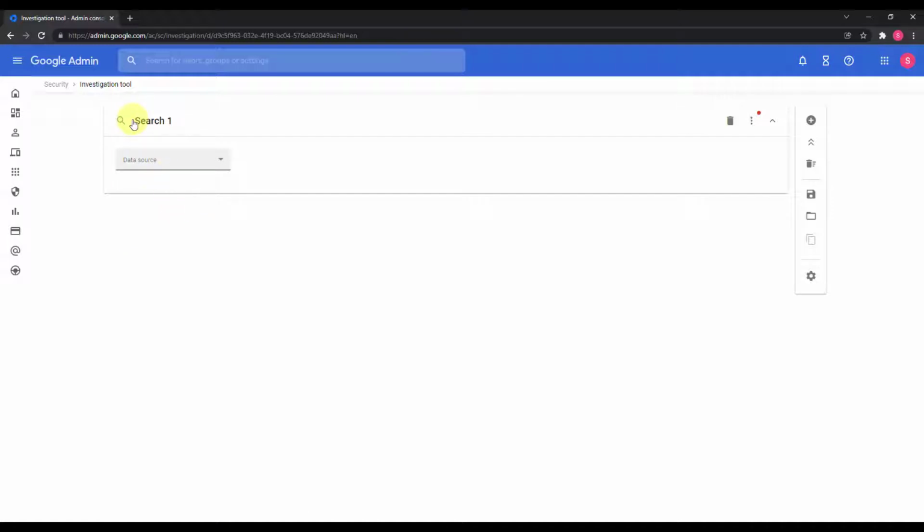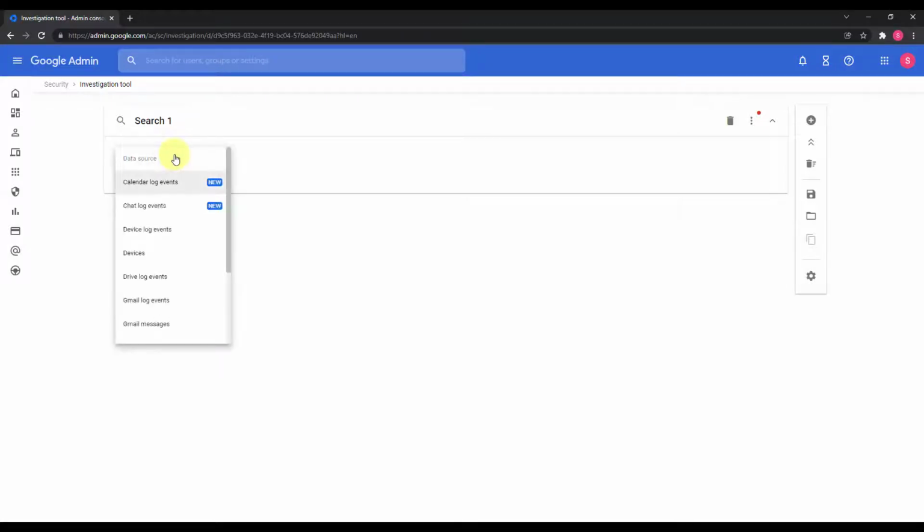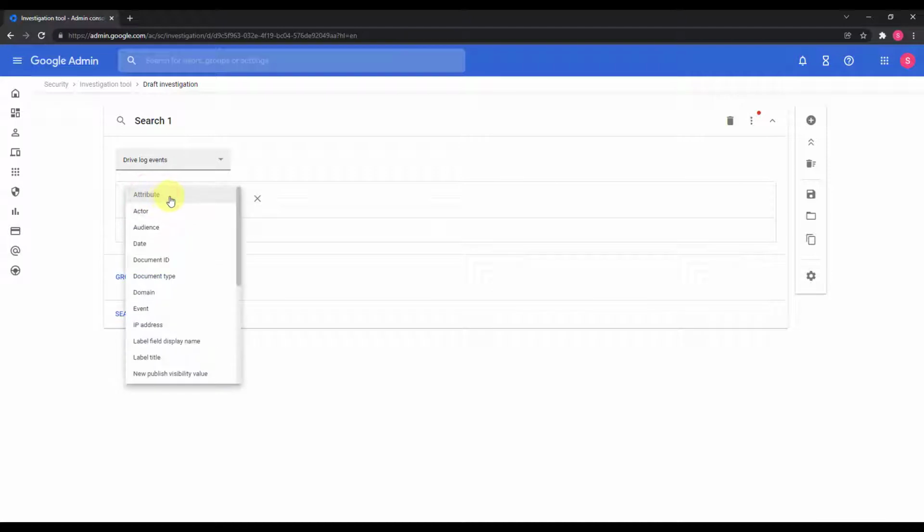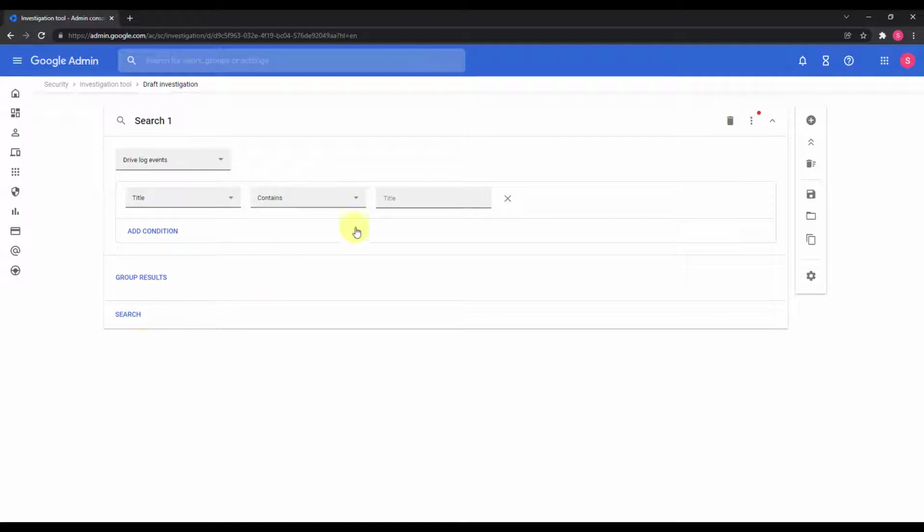So now it's asking you to define your data source for the search, and the flow here is that we're going to do a search. We're going to use a specific criteria for our file and for our need, and then we're going to apply the action on the results. So for the data source, we're looking for drive logs, and in the drive log events, we're going to add a condition with the content of the file or with the title of something secret or something like this. So I will do a title attribute, then contains, I will just type secret.